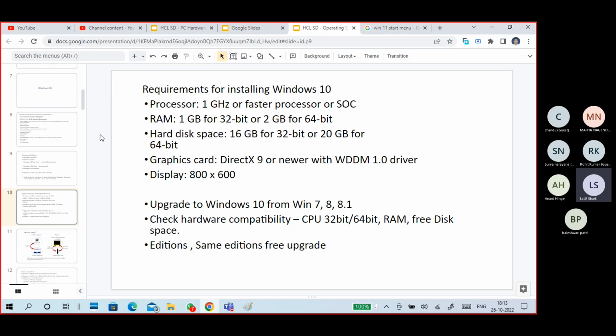The graphics card should be DirectX or newer, with HDMI kind of stuff. A basic graphics card is required, and the display requirement is also very low, like 800 by 600 is enough. You can upgrade to Windows 10, but before you upgrade, check the hardware compatibility and, importantly, free disk space. Editions: same edition to same edition, like Home to Home, Pro to Pro, Enterprise to Enterprise during upgradation. If you are doing a different upgradation, please check the license.